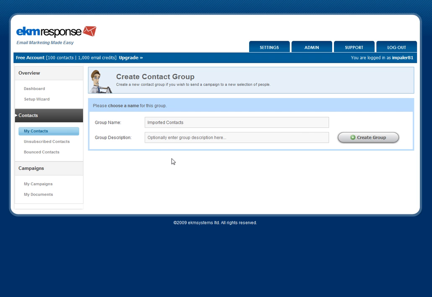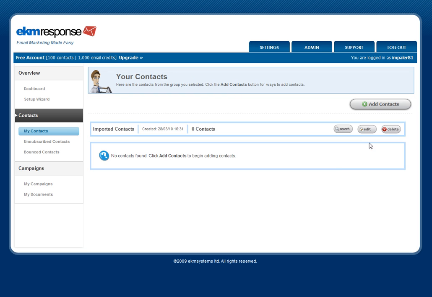So in this example we're just going to call it Imported Contacts. We're not going to give it a description at this time, but you can if you want to. It's optional. Click the Create Group button once you're happy with that. Once that's been created, there's no contacts obviously in there at the moment, so to start adding people, click on the Add Contacts button on the right hand side.